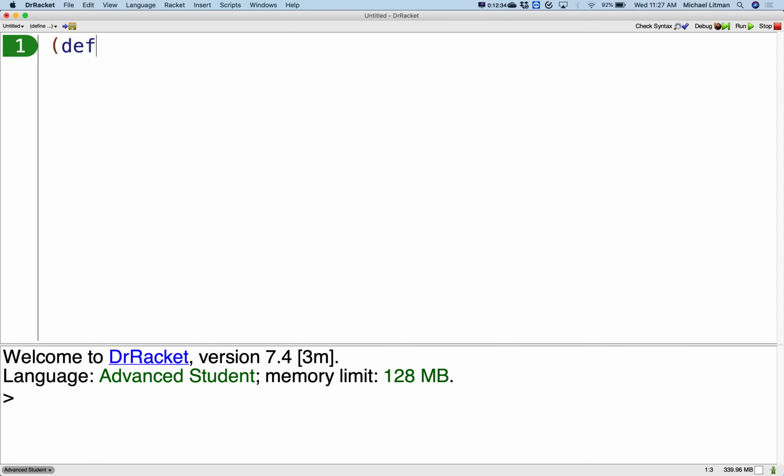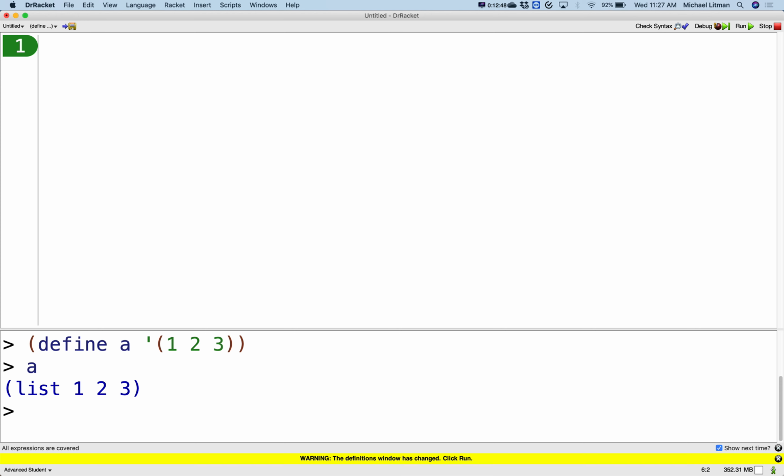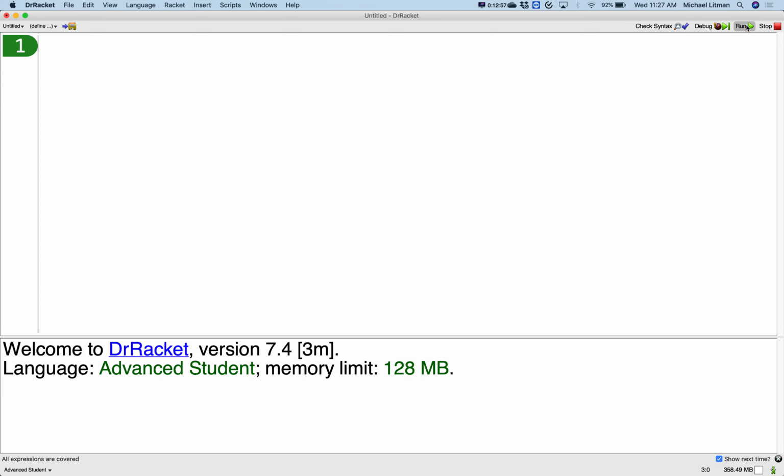So up top here is kind of like, you can always directly interact with the interpreter down here. So I can come down here and say define A to be the list 1, 2, 3. And then from that point forward, I can say A and it spits out the list. But that's a real-time thing. It says, warning, the definitions window has changed. Click run. If I click run here and then I type in A, it's not going to know what I'm talking about. Okay, so that's me directly interacting with the interpreter, but no permanence to it.